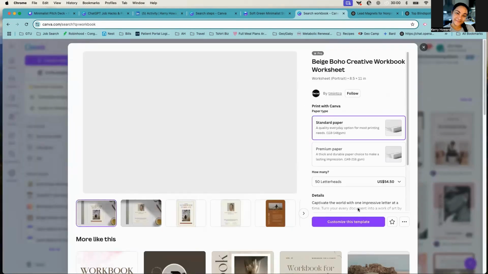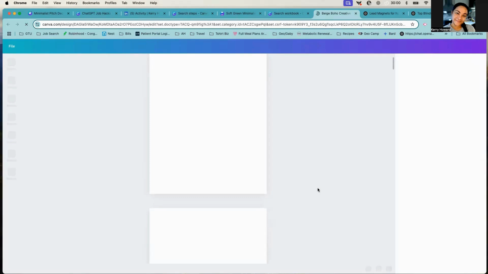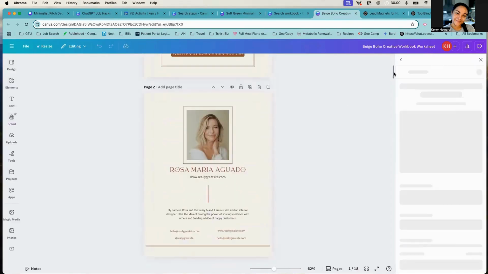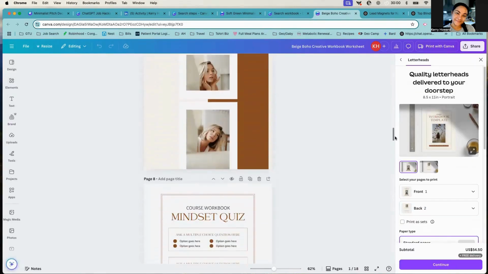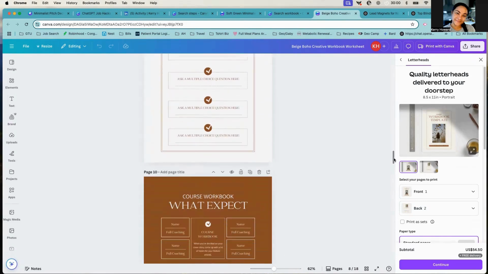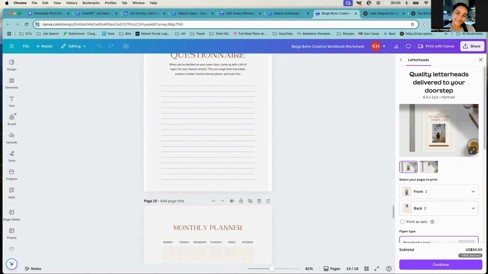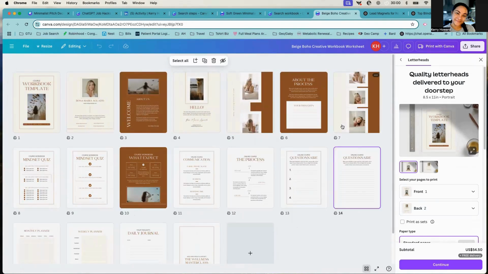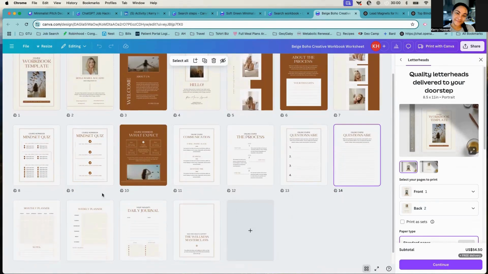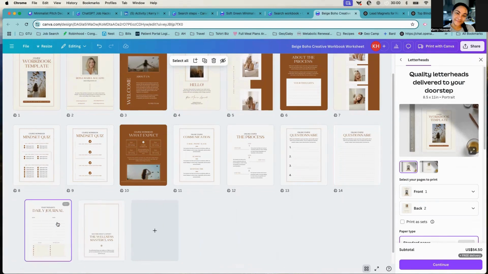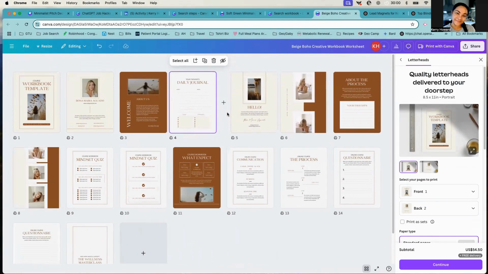So if I select this and click on customize, you have so many options to choose from. That's what I love about ebooks. Again, your color scheme is all throughout every single page. You can go down to this tile down here and leave the pages you want, take the ones that you want out. This one had a bonus journal, so I may keep the bonus journal one.